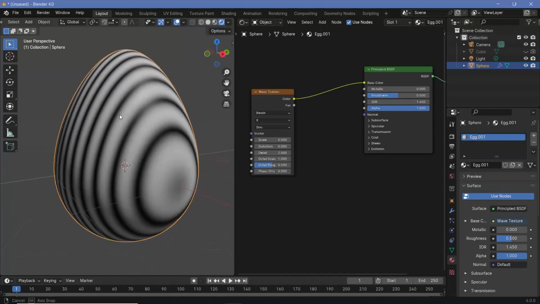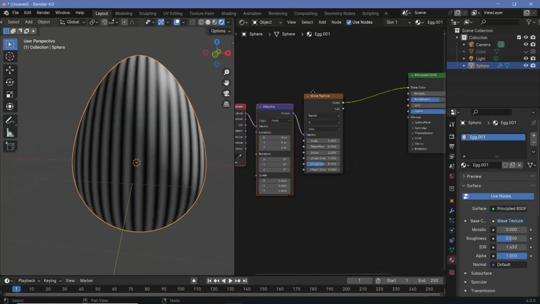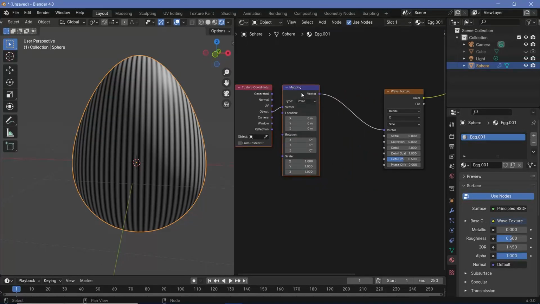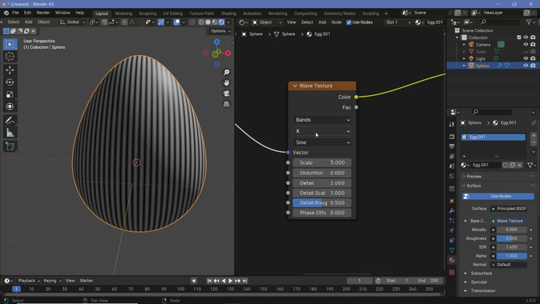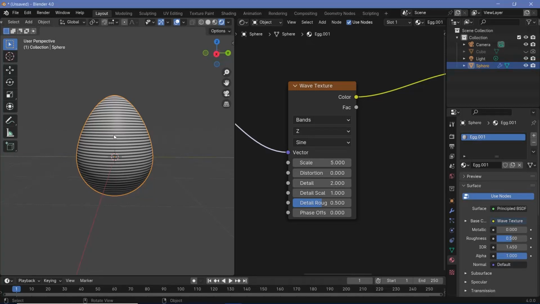The first thing that we see is clearly the waves are on the wrong axis. To fix that, we'll press Ctrl T to add in a texture coordinate and mapping node, and then we'll switch this from generated to object. The next thing that we have to do is change this to the correct axis by playing around with this. So let's change this from X to the Z, and now you should have waves that go around the object, which is exactly how we wanted it.